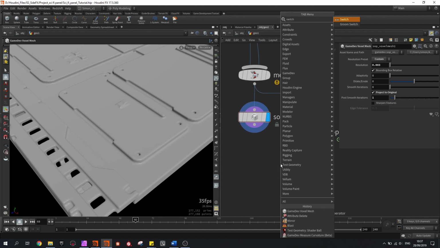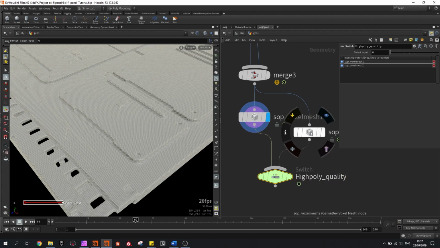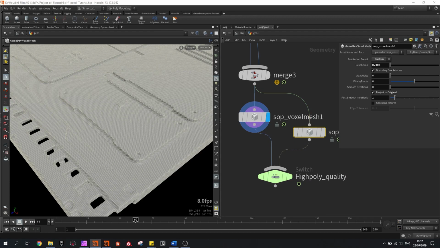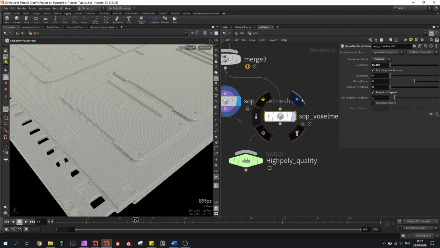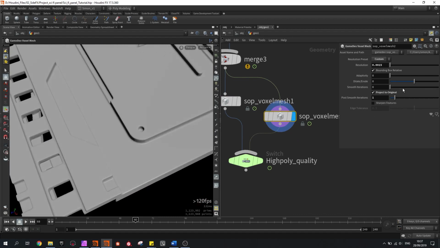So in here I will be switching from the different nodes. And I will call it high poly quality. And in this one I will crank it, and in this one I will make the resolution a bit higher. Let's say make it the half of this one, so it's going to take a little bit longer, and we might be able to smooth it more if you want to get smoother edges.